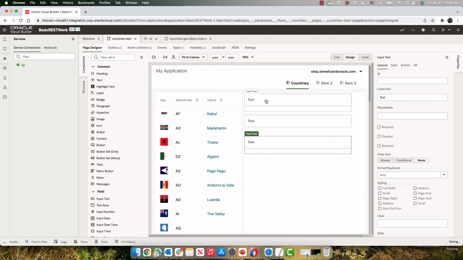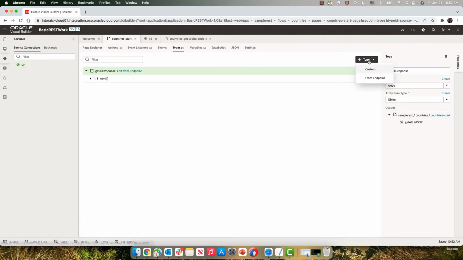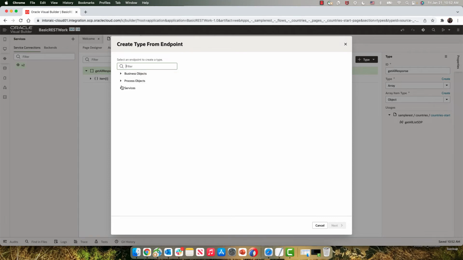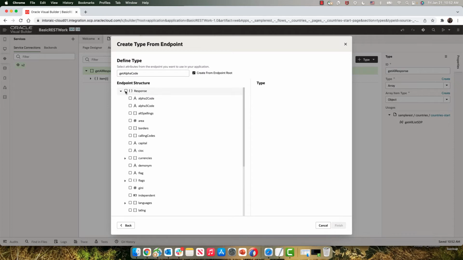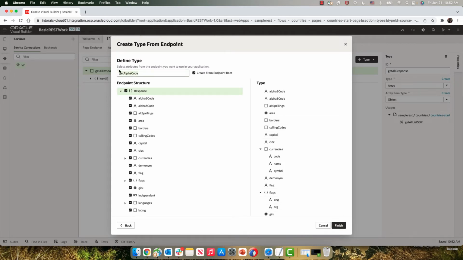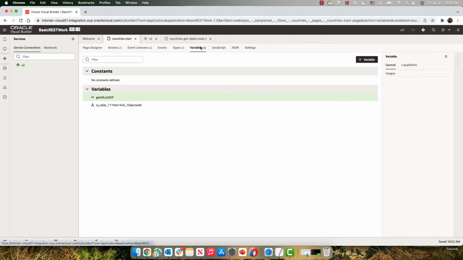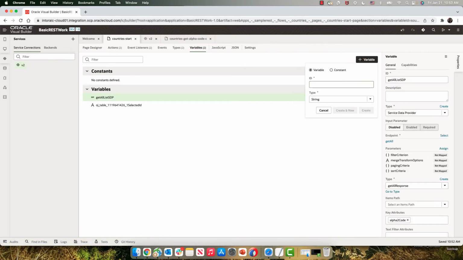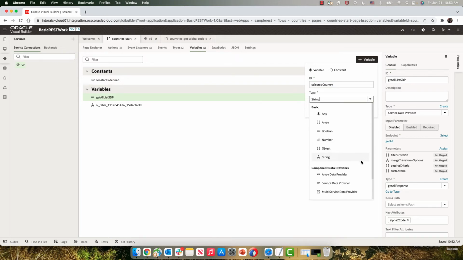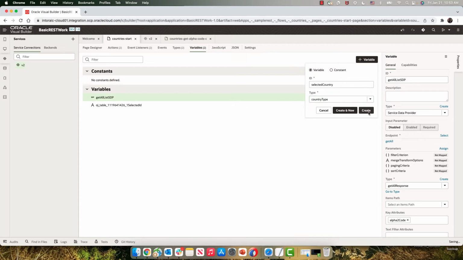And then I can bind those to a variable. So to do that, we can go over and say we need a type from an endpoint. The endpoint is basically the one that we get from getting a specific country. So the response. So we'll call this country type. Then we create a variable from this type, call it selected country, which would be of this country type.